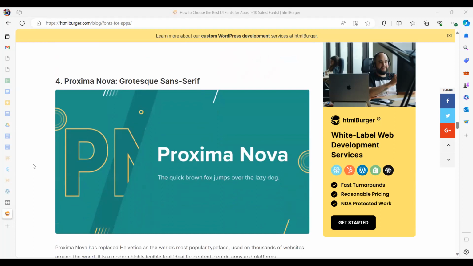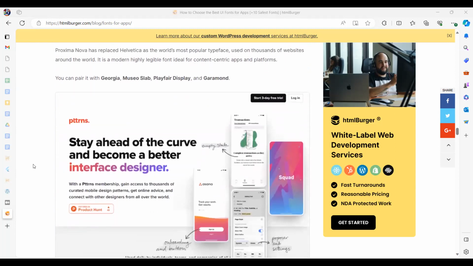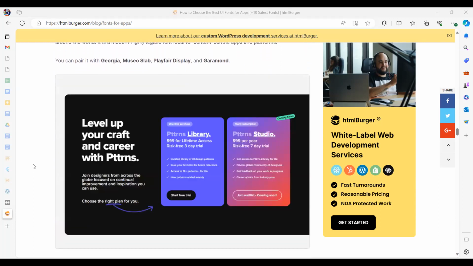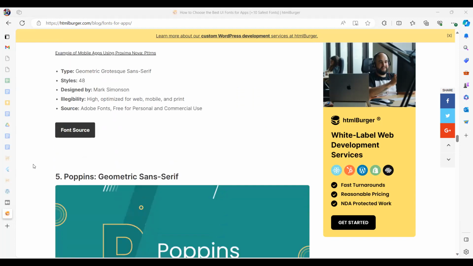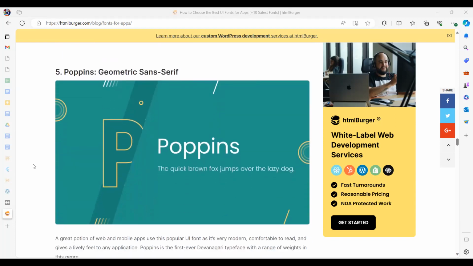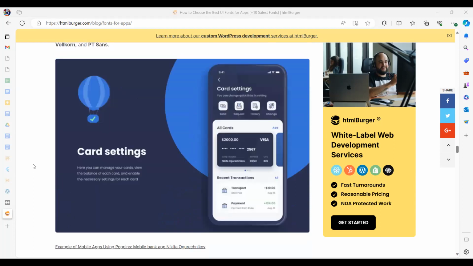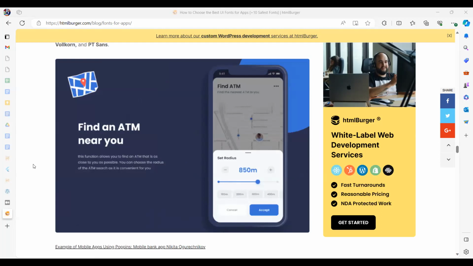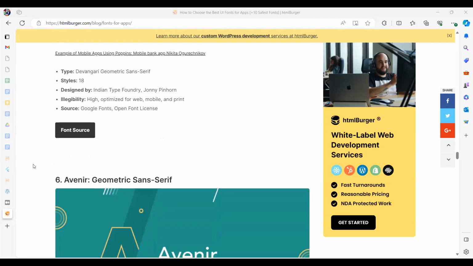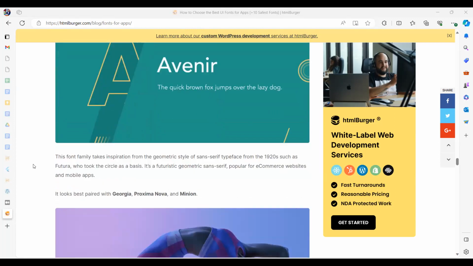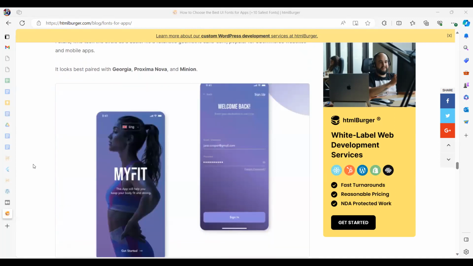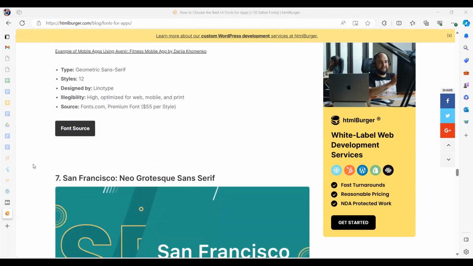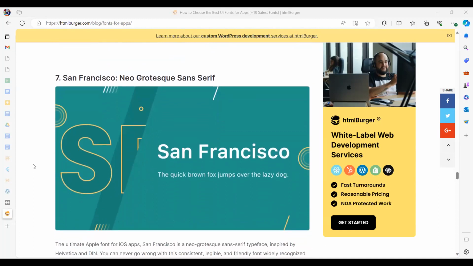Here's another nice one, Proxima Nova. Right? These are examples designed using this font. Another good one, Poppins, very famous on Apple. Another one as well. This is again an Apple font, San Francisco.